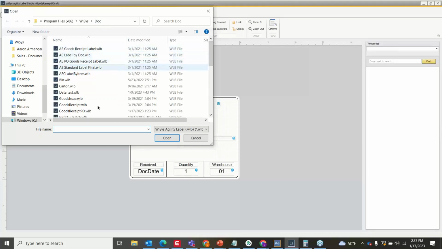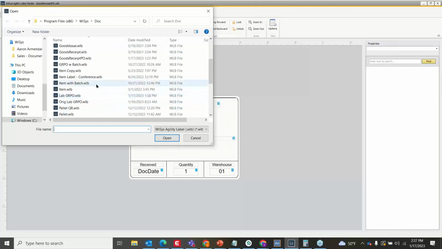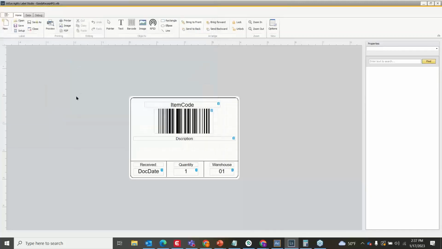As you can see in here, I have some things that are customized that I made myself and put into this folder. It's a good rule of thumb to keep all of your labels in this same area, so you have a repository of every label in your system. But anything out of the box, you get it installed. Whenever you have WiSys installed, you get all these labels, and they're sitting there in your system ready to be used and ready to print from our out-of-the-box forms. But again, we're just going to use our goods receipt PO label here.